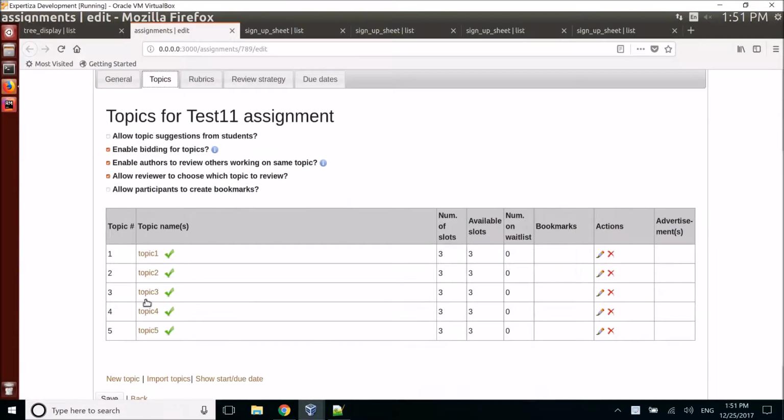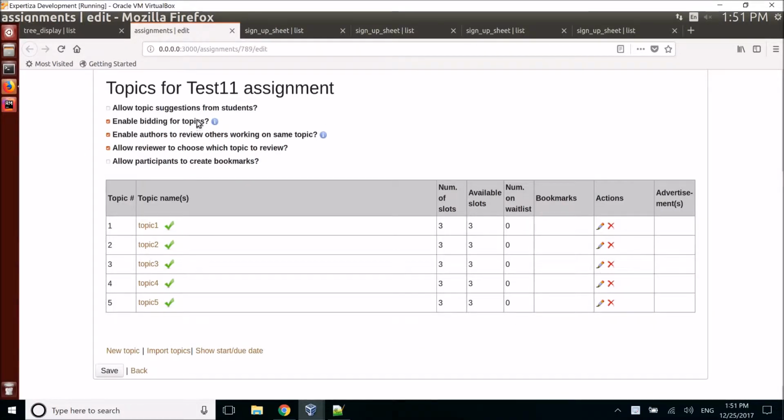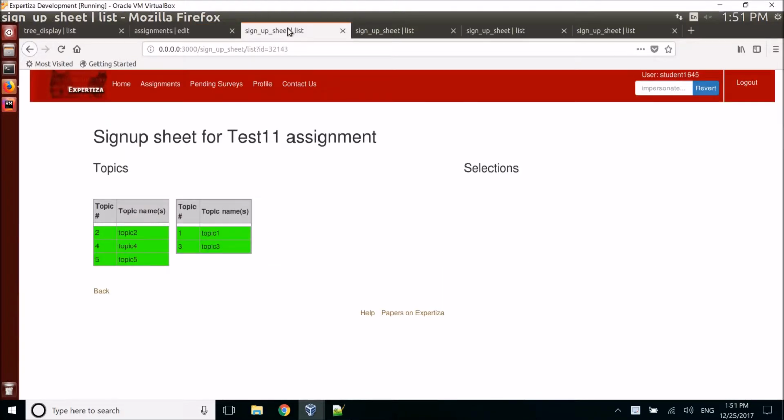which has 5 topics in it, and there are 4 users inside that. Student 1645 bids on topic 1 and topic 2, and 1646 has 2 and 3, and 47 has 4 and 5, and 48 has 5 and 4. These are the 4 users in the assignment with their own biddings.